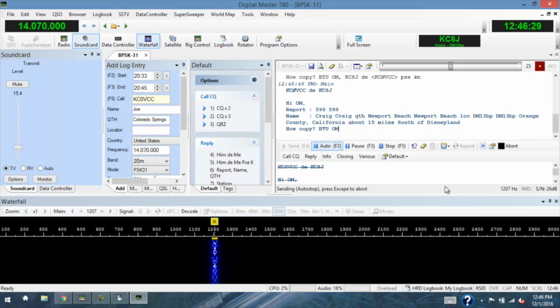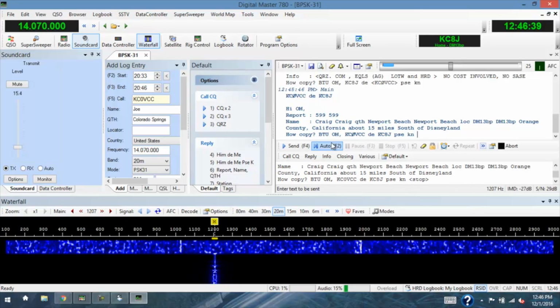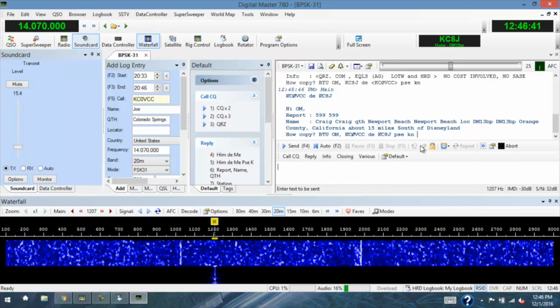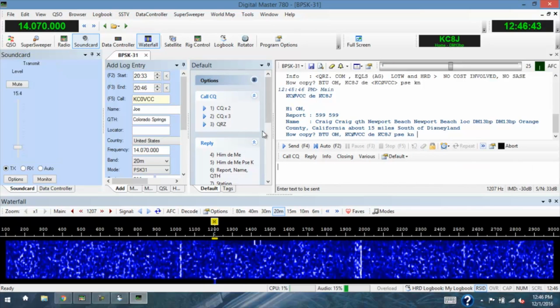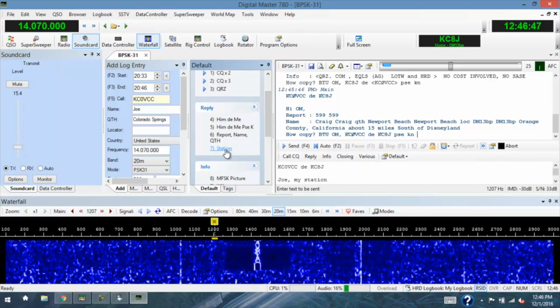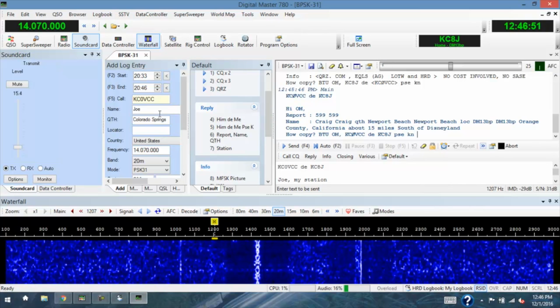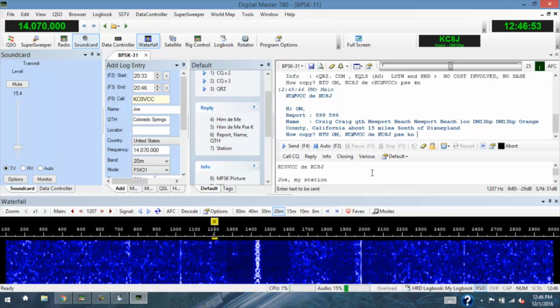This will just automatically keep going, and it'll automatically go back to receive once the entire message has been put through, and you can follow along with the bar. Next, I'll tell them what kind of station equipment I'm using. And it automatically puts his name in, since I've entered his name up here in the log.